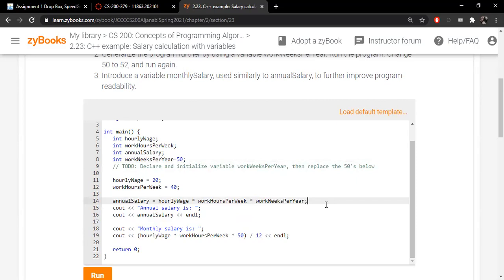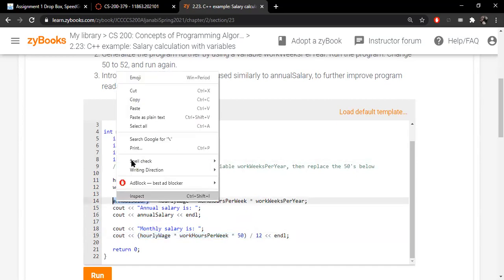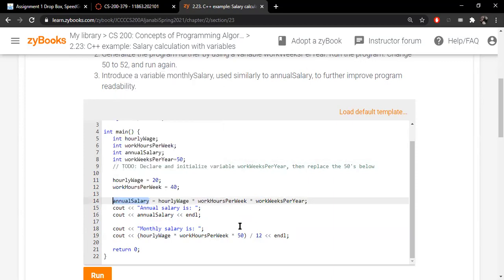Multiply that by, well, why do I need to do this? I can just use the annual salary and divide it by 12. There is no need for this here. The whole point here is to use the annual salary. So I'm going to copy the annual salary and replace this thing. And I'll put it here.